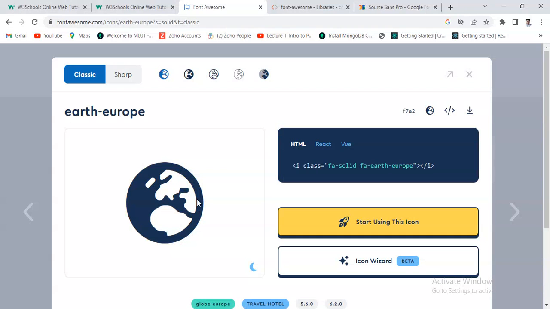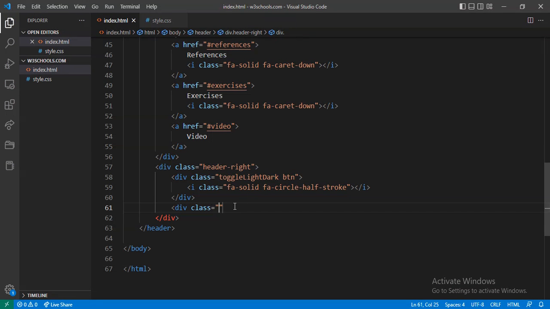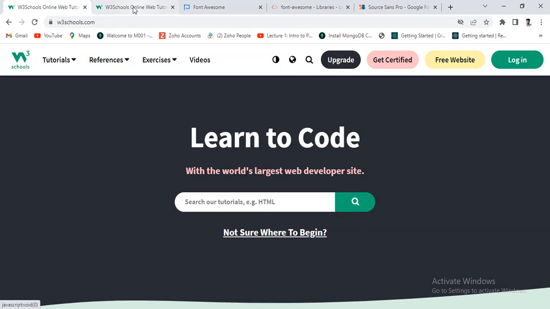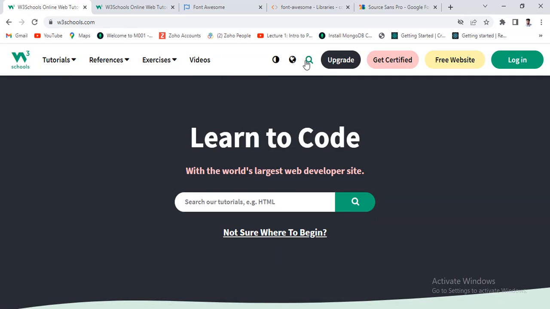another class. Let me see what is the feature of this section hover, and I was clicking, okay, translate. Here I want to give the toggle translate, and here I want to paste this. After that let me just see on my browser. Here you can find this icon. Now the next icon will be search.